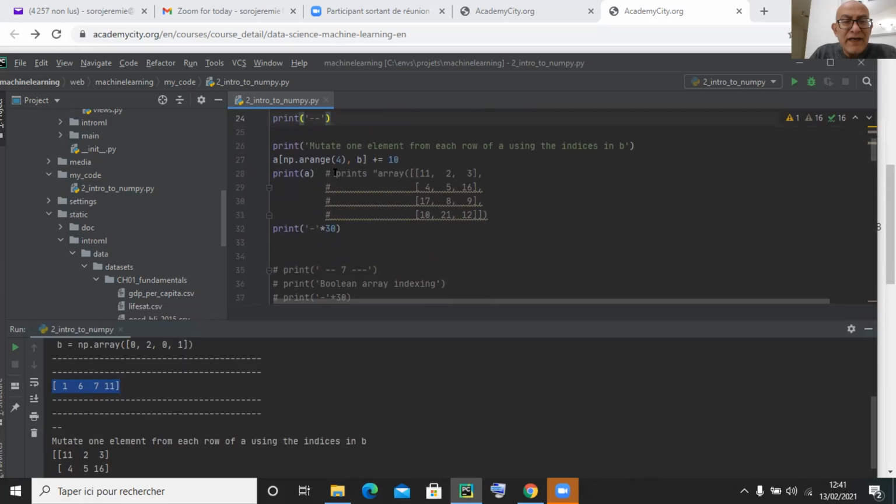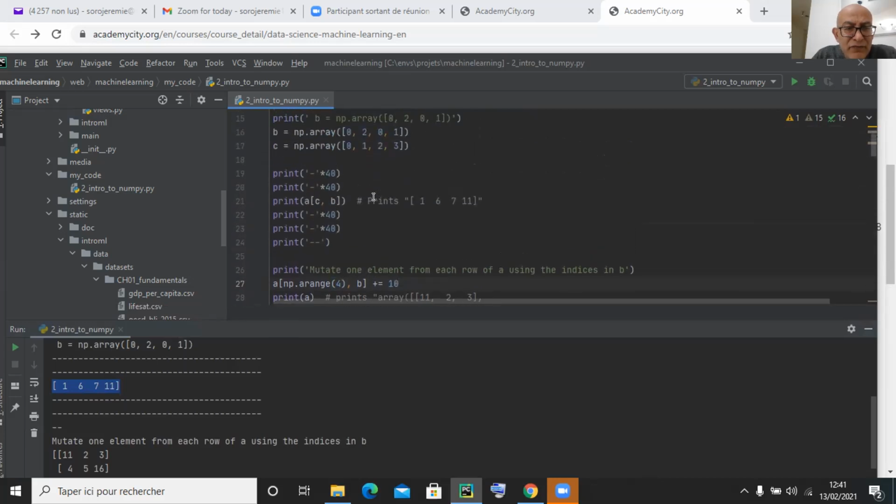This is the same thing, I'm only adding a 10. We did that already. Plus equal is like adding. I can define, by the way, let's do it this way.